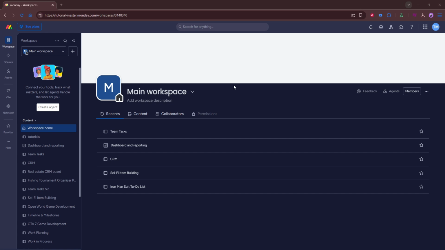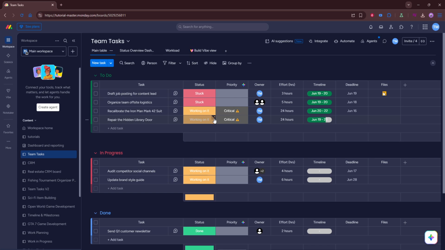To begin, open the Monday.com board you want to use in Power BI. Make sure you're on the correct board before moving forward, especially if you manage multiple boards with similar names or layouts. This is important because the data you choose at this stage is the foundation for everything you'll build later in Power BI. If needed, export the board data to Excel.